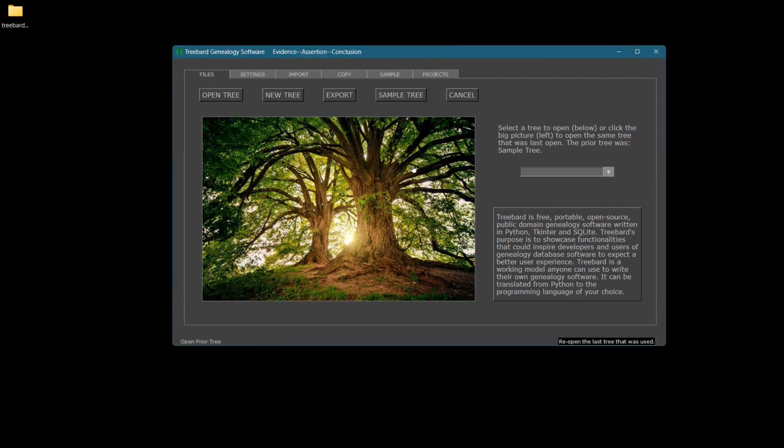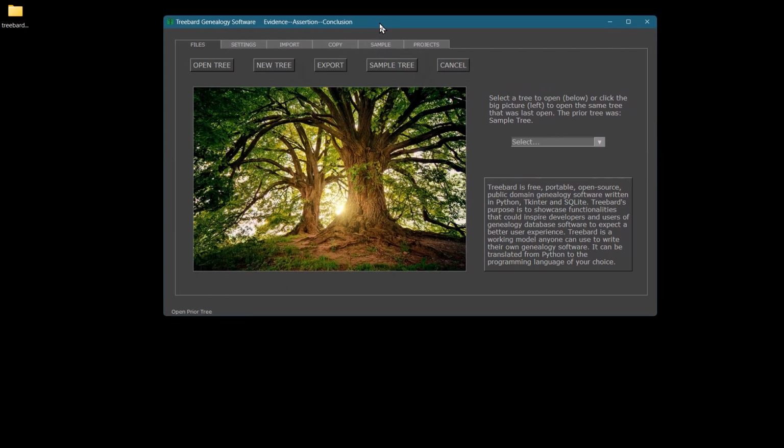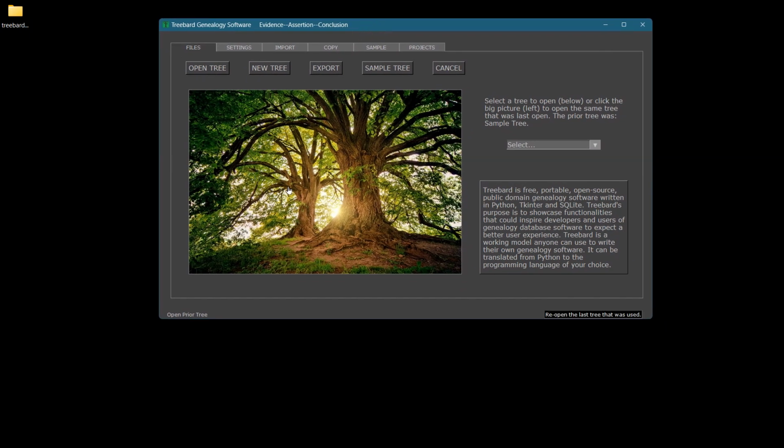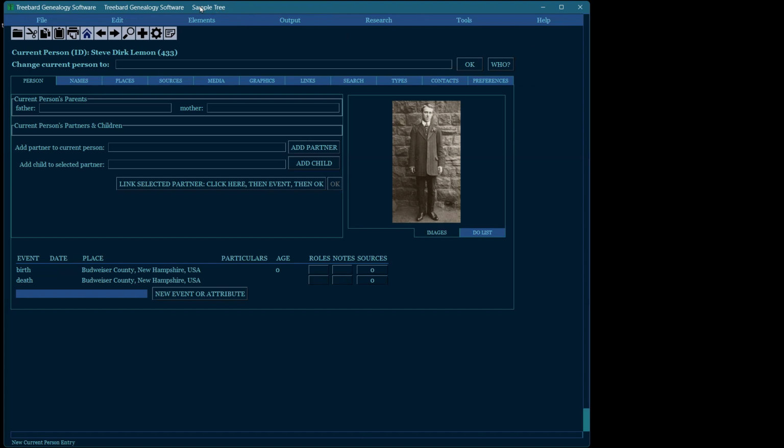This is actually just a little old Python program. It's a pretty big Python program in my opinion. The prior tree was sample tree. Well, therefore, we can just click here, because if I click this big button with a tree on it, that's going to open the prior tree. But if I wanted to open some other, see, for example, I have a tree called Today 016. I could go like that. See how that's selected? And I could go open tree. But let's just open that like that. Okay, there it is, sample tree.